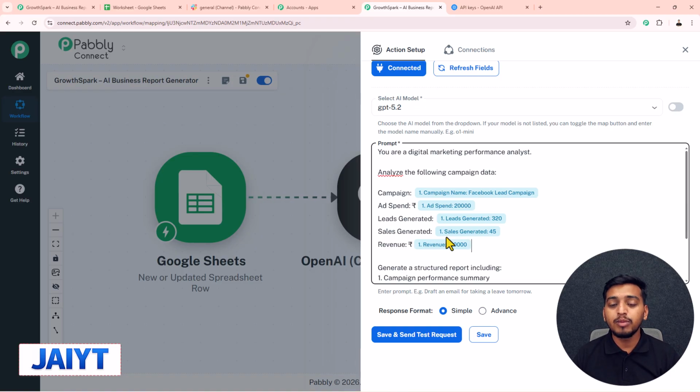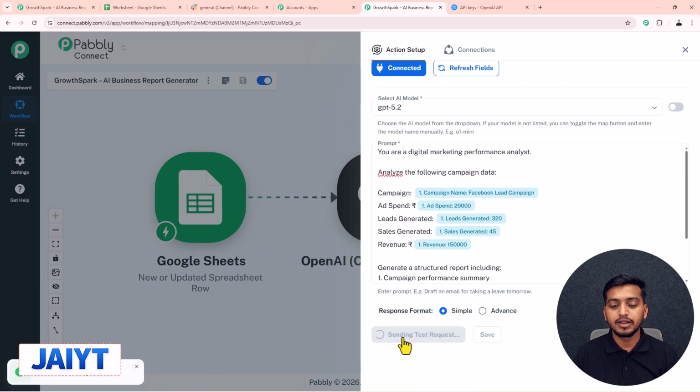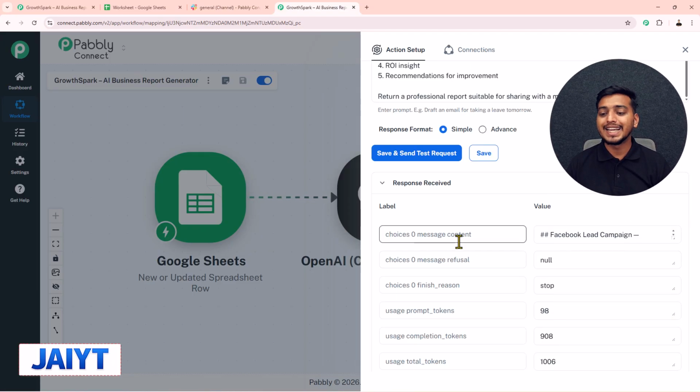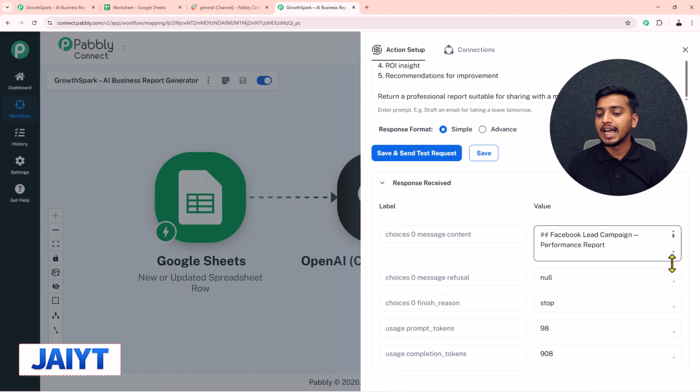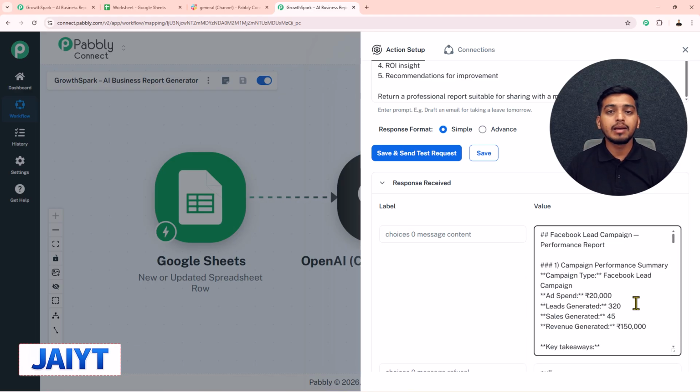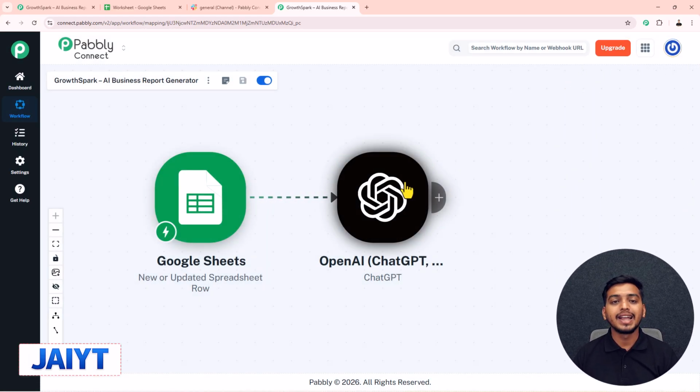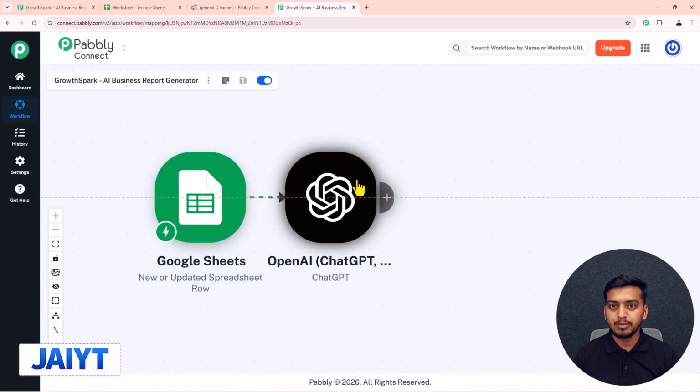I have explained mapping, and I have also added this prompt successfully. Now I just have to press this save and send test request button. I have received this response, and inside this message content, I have received the content that I can map inside my next step, where I will send this message to my team inside my channel that I have created on Slack. So we have to cut this step, and in here we have to add our last action application, Slack.